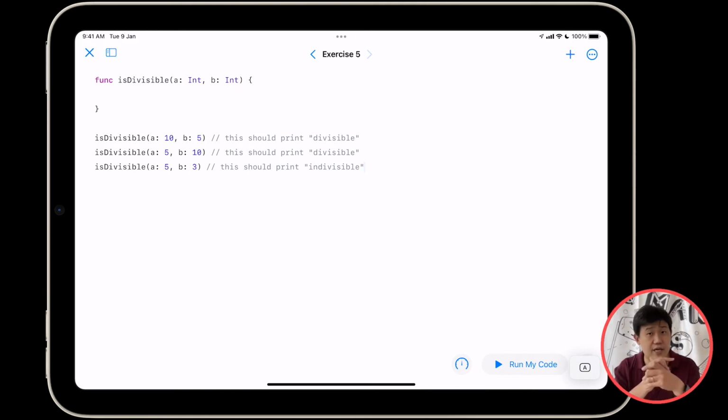All right, so give it a try, and I will... Oh, wait, sorry. Before I go, there's a hint for you. Use the modulo operator. That should help you figure out whether something is divisible or not.